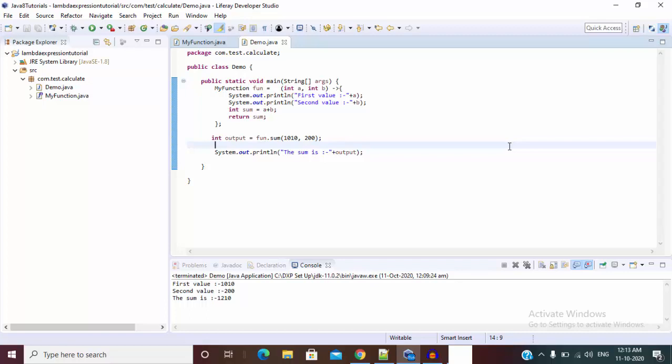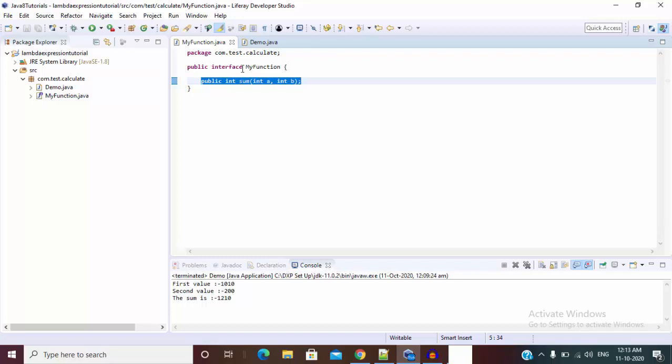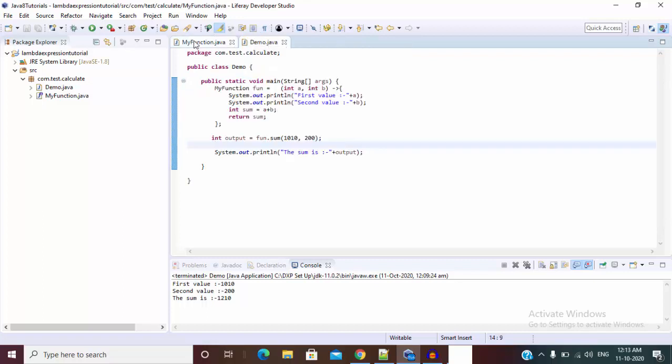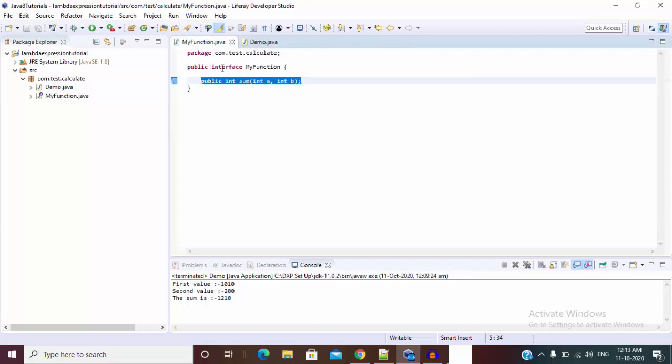So you are welcome in the second video of the Lambda series. In the first video, we tried to create a Lambda expression for this method. We already discussed earlier that we can write a Lambda expression if an interface contains only one single abstract method. There may be a default method or static method in the interface, but the abstract method is only one.